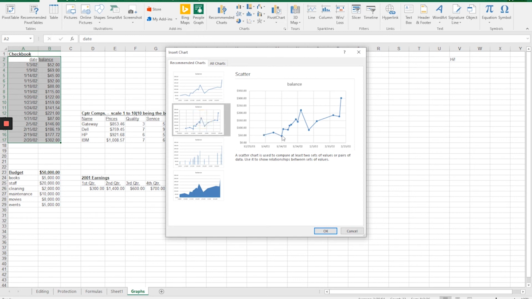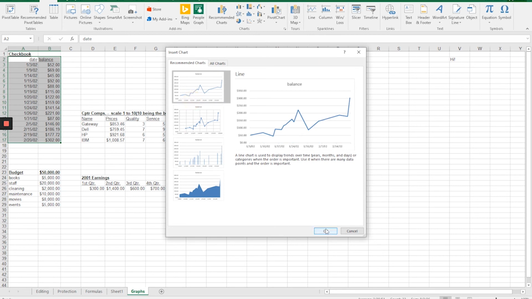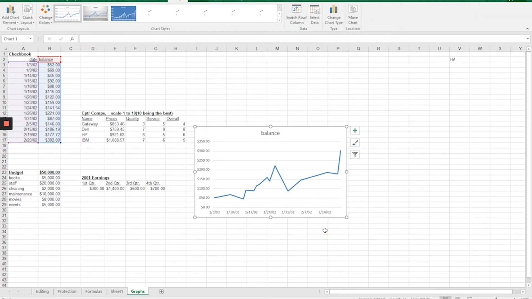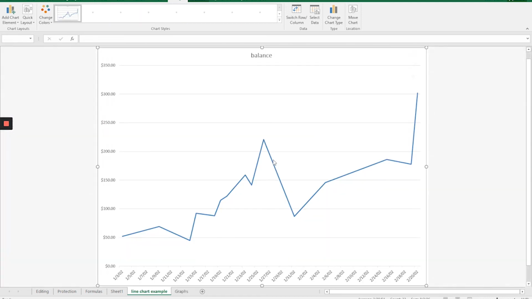But whichever way you like to go, it's perfectly fine. If you like to have it filled in, if you like to have it listed as individual points, all of those are okay. I'm going to go with that and say okay. By default, when you create a new chart, it appears right here in the middle of the screen. I'm going to move it to its own worksheet and call this line chart example. I say okay. And there we have that.